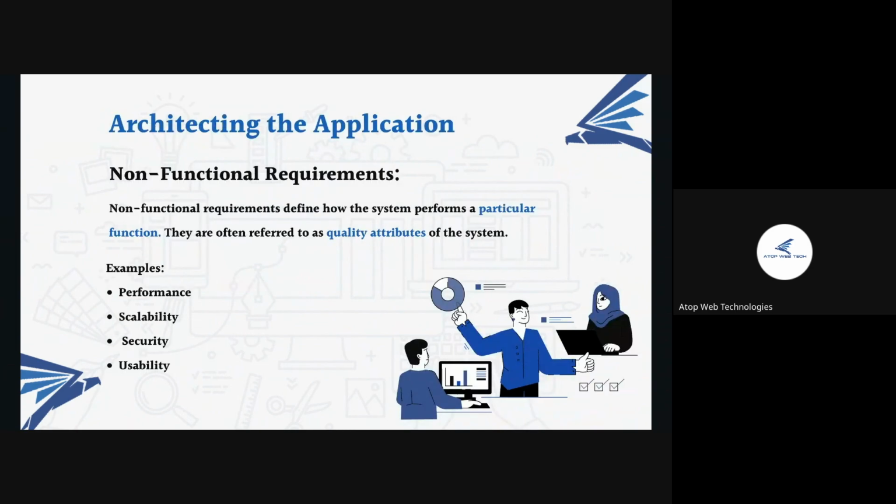Now, the second part is the non-functional requirement, which an architect will also define. Non-functional requirements define how the system performs a particular function. They are often referred to as quality attributes of the system. Examples here are performance, scalability, security, and usability. We can also have maintainability as well.